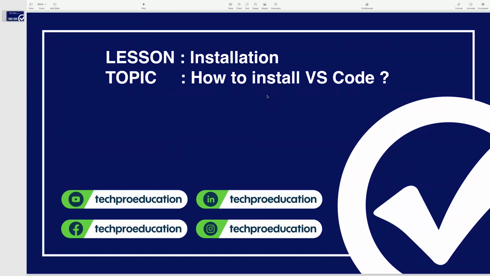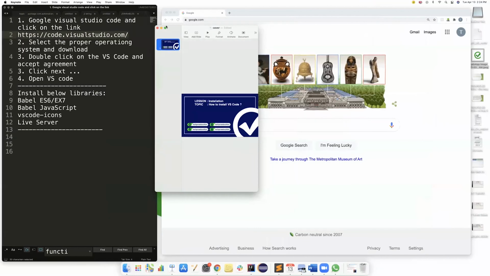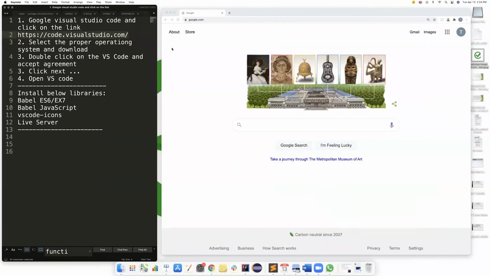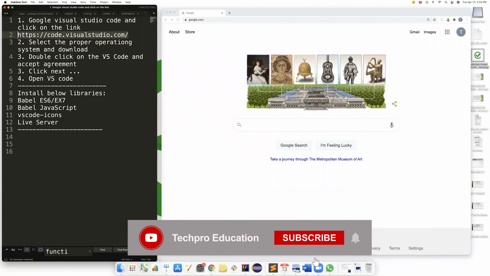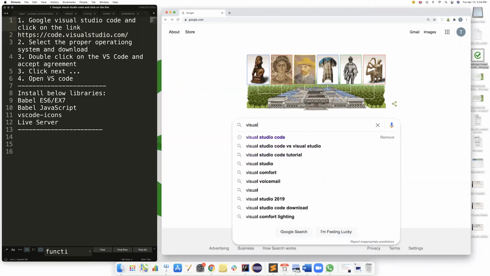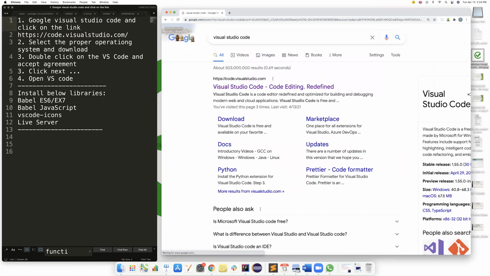Hi everyone, today I will show you how to install VS Code on your computer. The first step is to go to Google and type Visual Studio Code. And click on the first link.